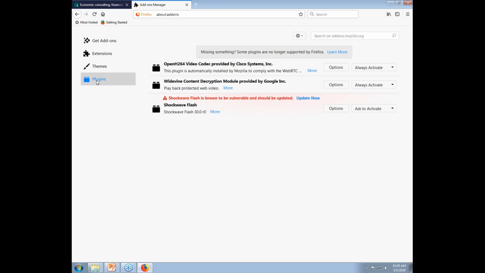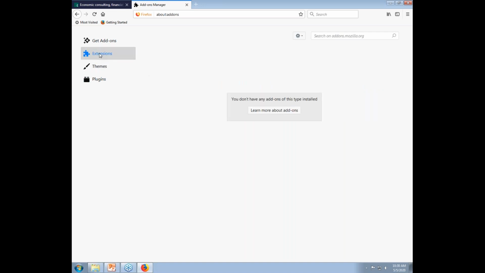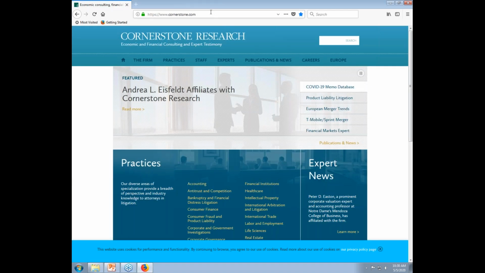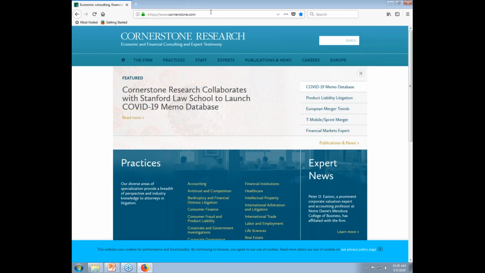In addition, you can access your plugins through this plugin option, themes, and other extensions you have installed. If you're using Firefox, though, I don't think it's something that you particularly want to use for extensions. It's more useful for keeping your browsing data a little bit more private. So that's what I recommend for that.